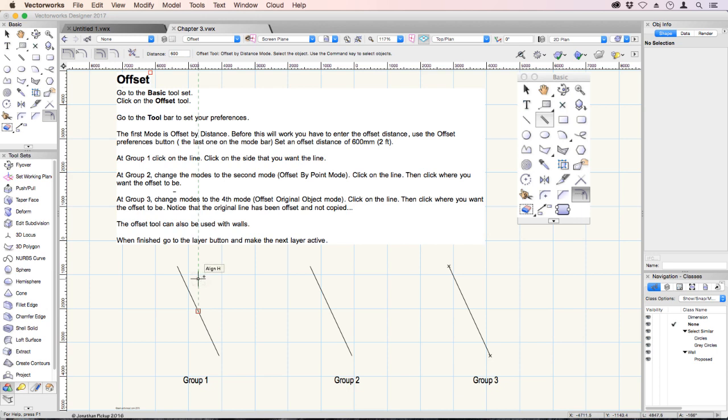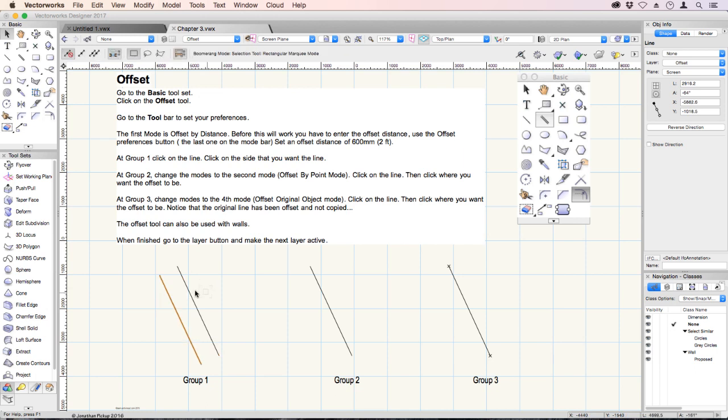If I try to click, I'll get an error message. So remember, Alt key or the Command key. So I've created a duplicate. So remember to use your Alt or Command key to select the next object. Let's do offset by point. Select the object, and then you click, and then you just move wherever you need to and line up with another object and then click.